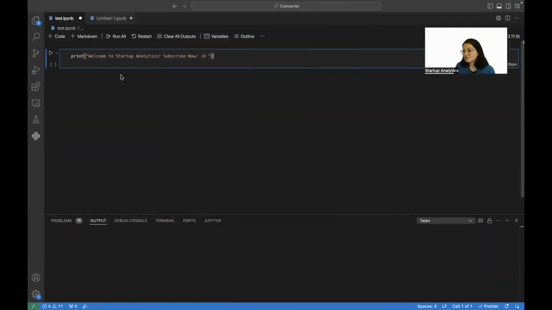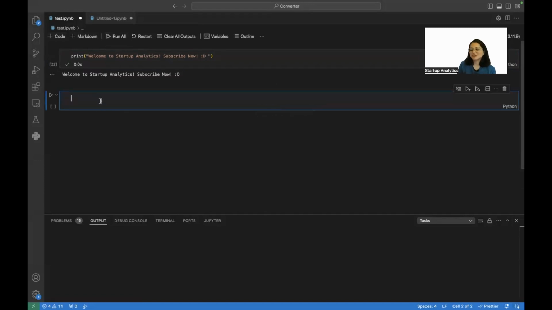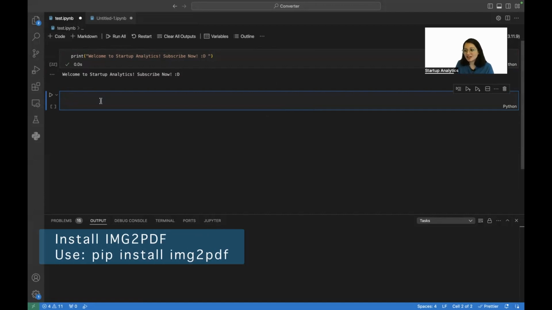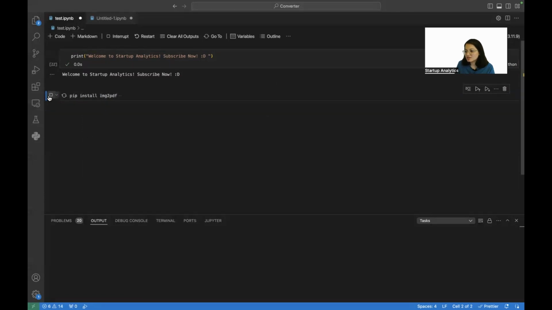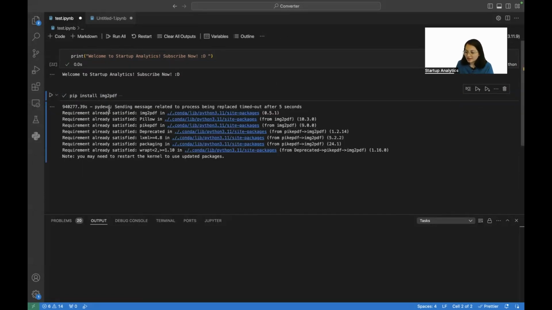I have VS Code in front of me and I'm just going to test this line of code, and it does work. Now I'll start the actual work. We are going to use a library called image to PDF, which is img2pdf. It's not an inbuilt library, so we might want to install it first to be able to use it. So I'm going to use a command that says pip install img2pdf, and I'm going to run this. So it says requirement already satisfied. That means I already have it, but if you run this command on your VS Code, you should be able to install the library. It shouldn't be a big issue.